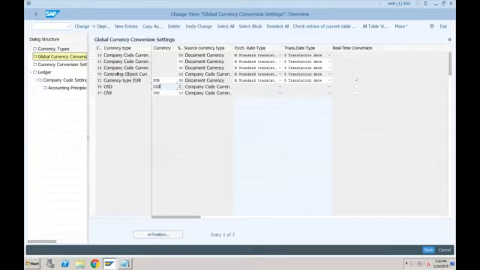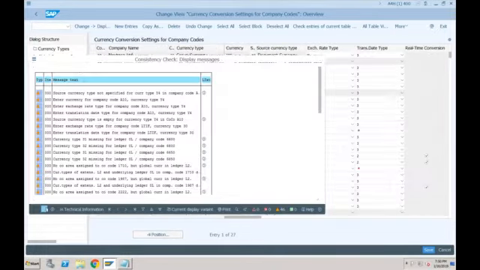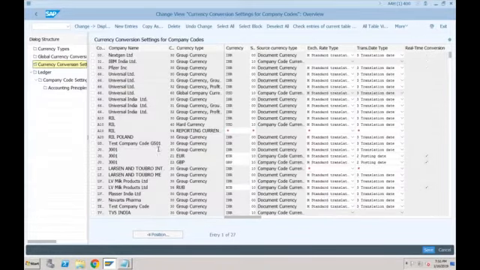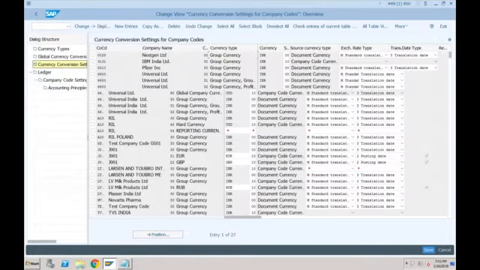Now the question is, why then are these currencies not fixed? They are not fixed because they are based on company code and controlling object. You cannot change this. These currency types cannot be changed, but they will be based on the company codes that you are creating. So in short, there are some global currencies and some company code specific currencies. You can see these are company code specific settings where you can specify for which company code which currency types you want to use.